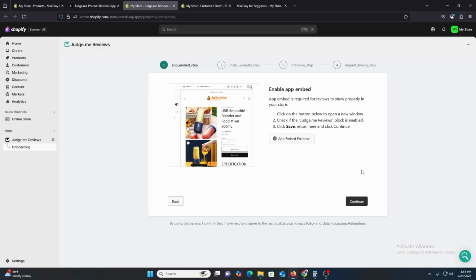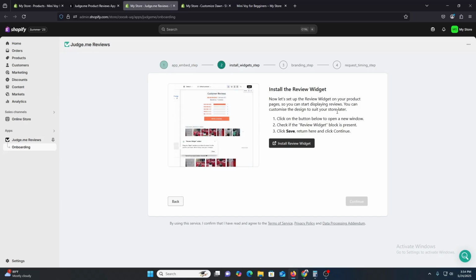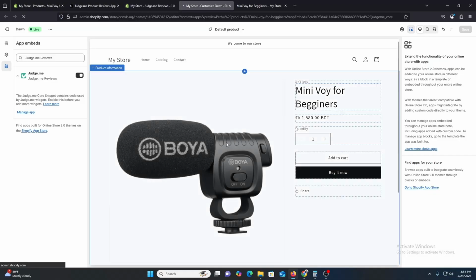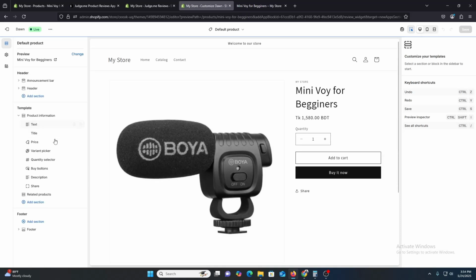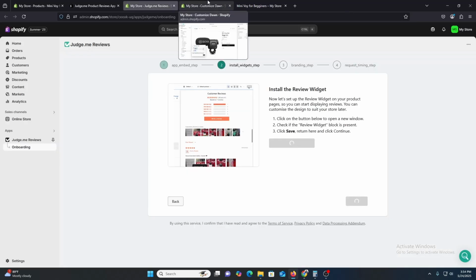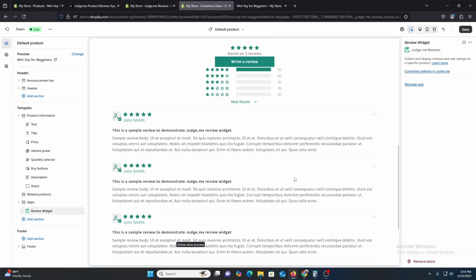Now I come over here, and you can see that our website is associated with Judge.me, and we already enabled some script. So I'm going to click on install review widget. It will load, and then come back, and here you will find the widgets. Here you can see we already added review widgets in that place. So let's check this out.